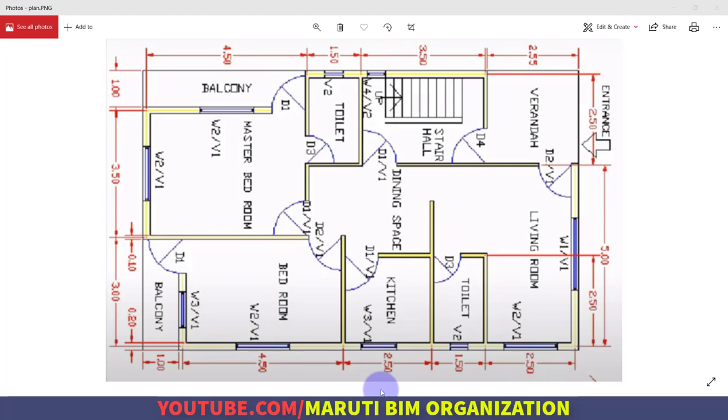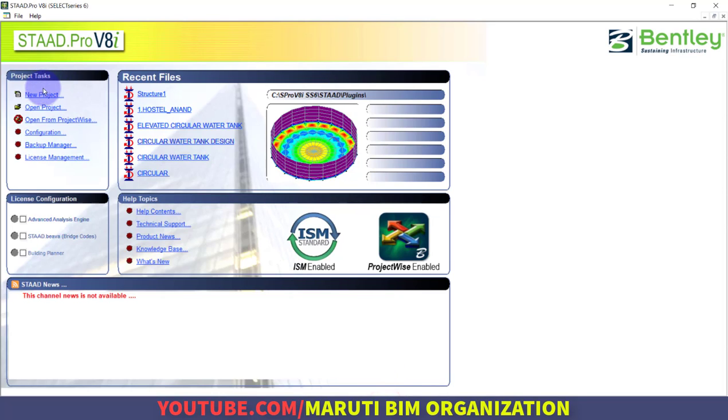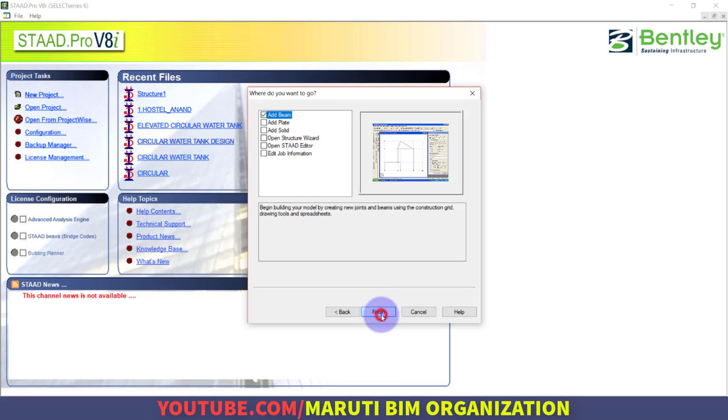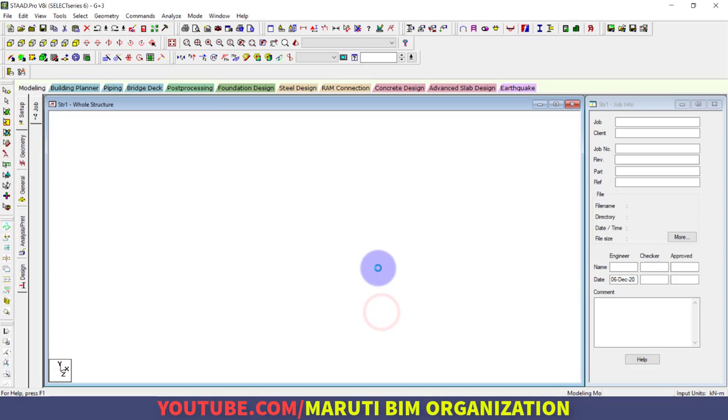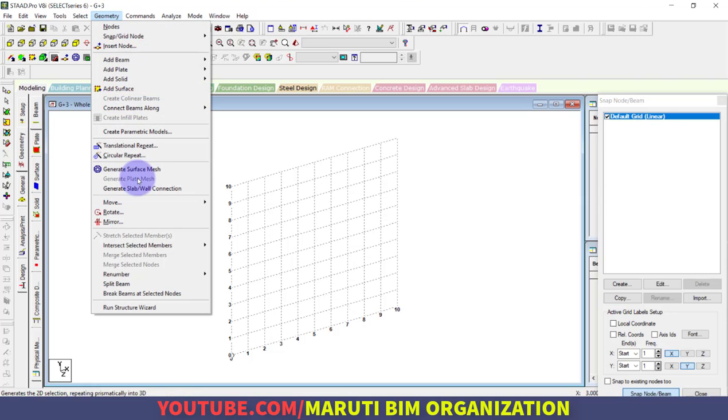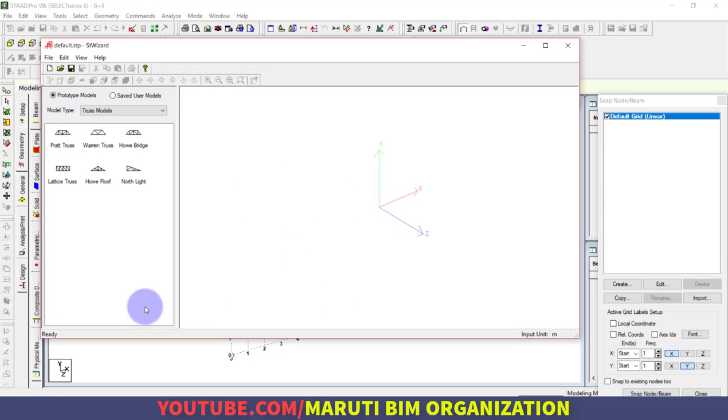So now let's switch to Staad Pro and click on new project, and obviously it is a 3D structure, a residential G+3 story building. Click on next, add beam, and click on finish. Now first of all we will run the structural wizard. So we will go to the geometry and click on run structural wizard. Run structural wizard is nothing but it will create a definite number of frames for you.